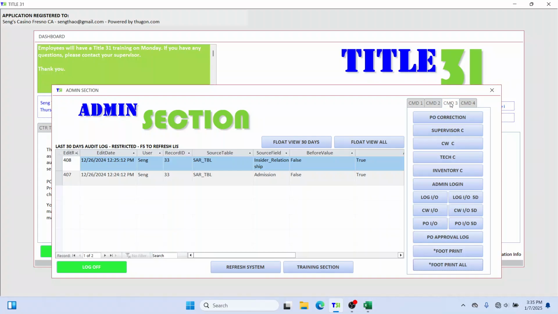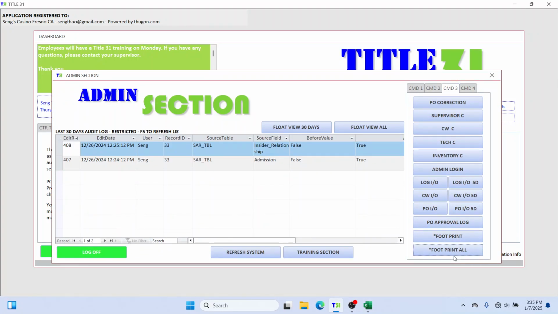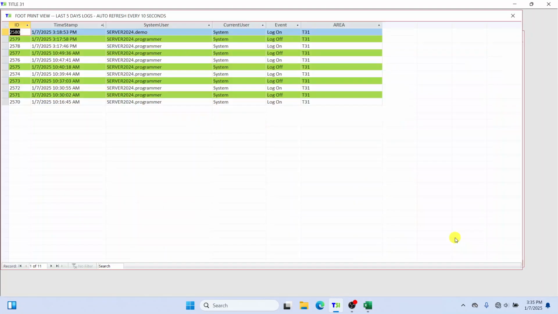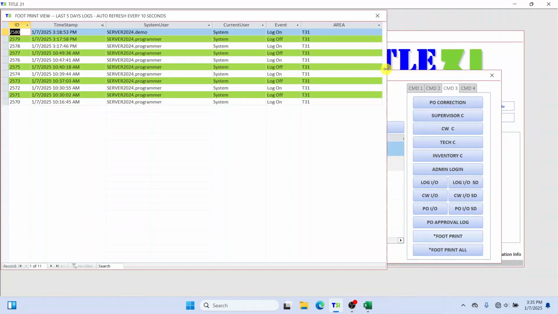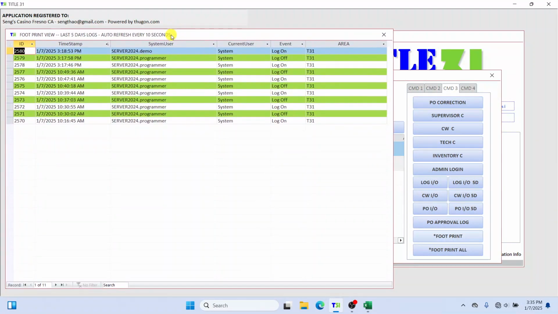So I'm going to go to command number 3 here, and you had two footprint options. So the first footprint option, this is a visual tracking in real time. So on this, it only shows you the last 5 days. Okay, so what the software does is it monitors the activity and access areas of the application for each user that's logged into the system. So it'll track the network user, where the user is coming from, and the user that is logged in to the system, to the software.